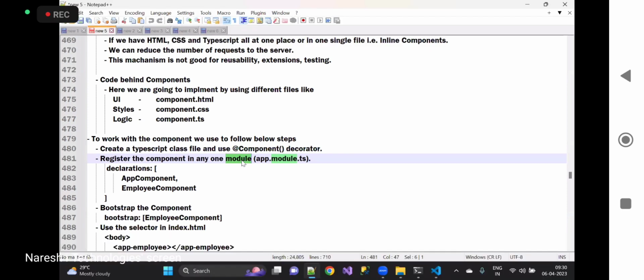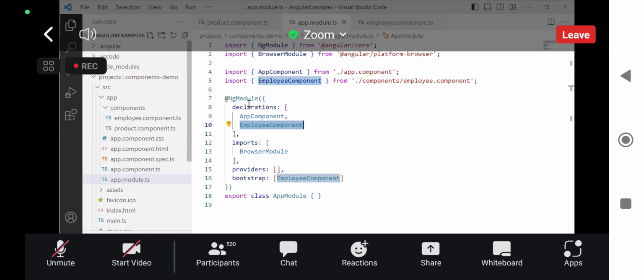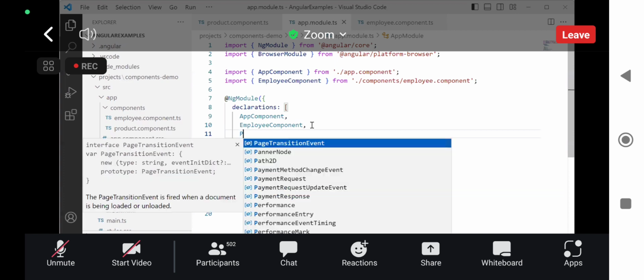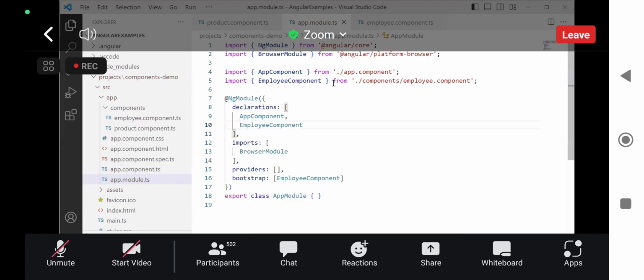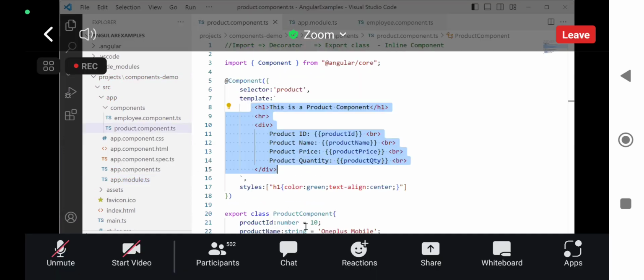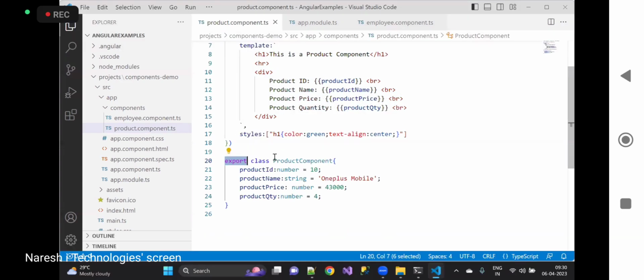So how do we do that? I'll open the file, and we have one module available right now, that is the tab module. In the tab module we go for the declaration section. I'll explain exactly what the module is, don't worry. The declaration section is available, and here you can get the product component. If you want to get the product component, the class should be exported.